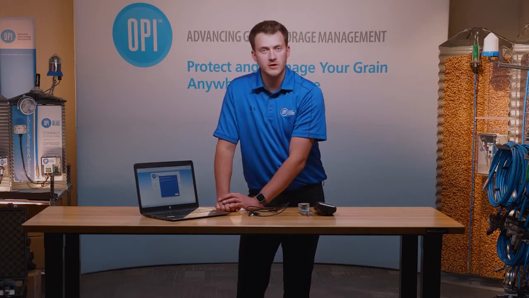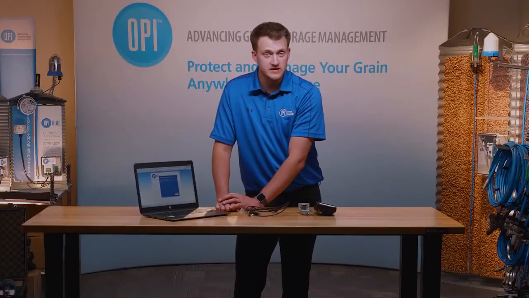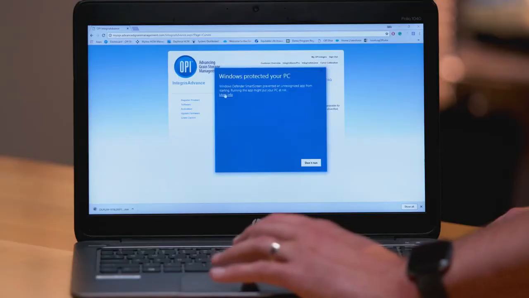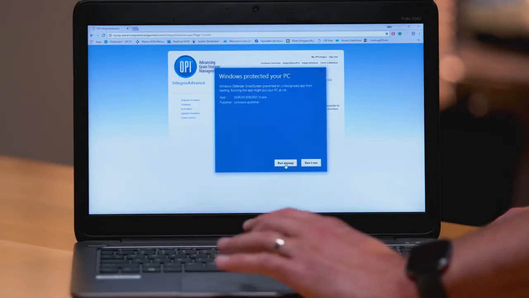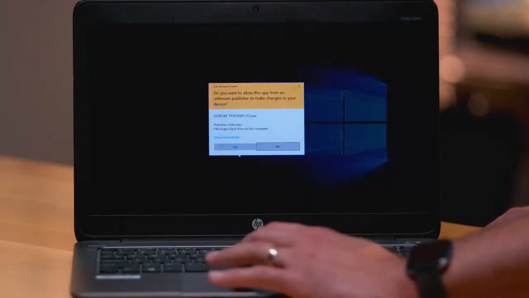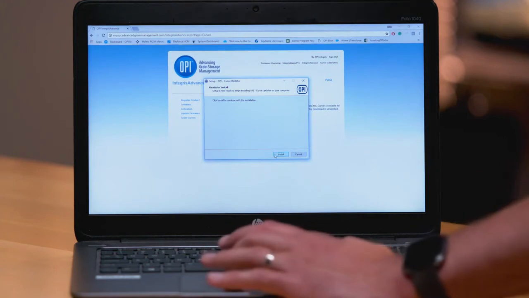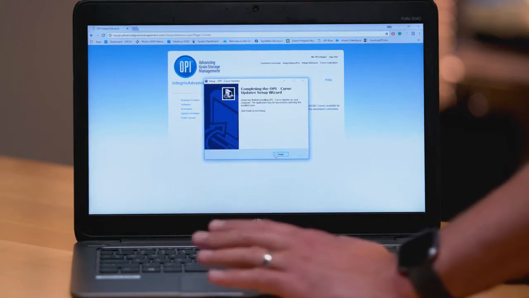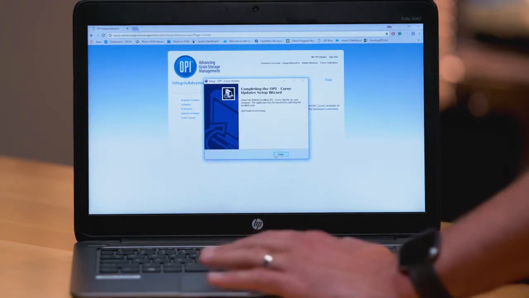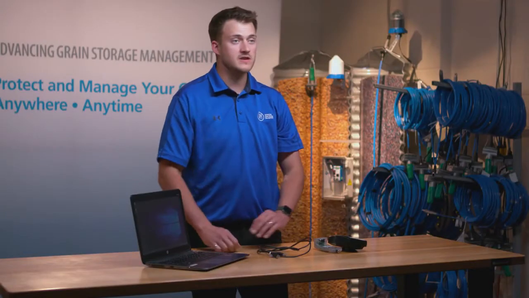Sometimes, Windows may not recognize the executable and prompt you not to run it. Just bypass this notification and run it anyway. When the prompt tells you, click Install. Finally, when it's finished installing, select Finish. At this point, you are ready to fire up Integris Advance.